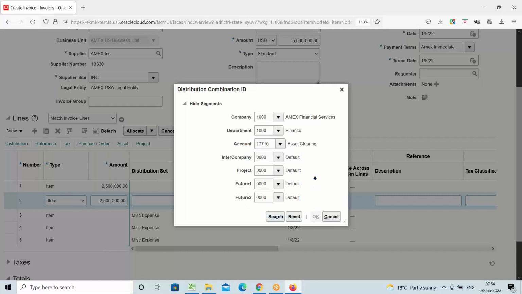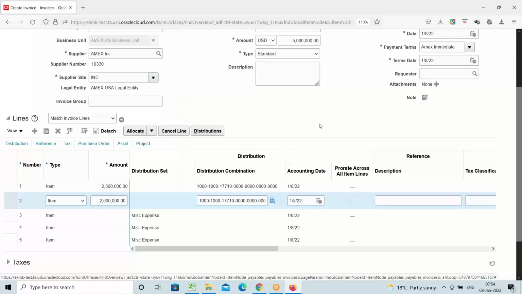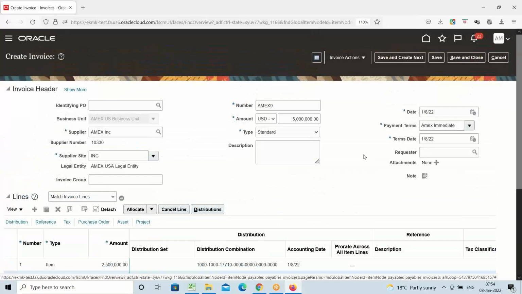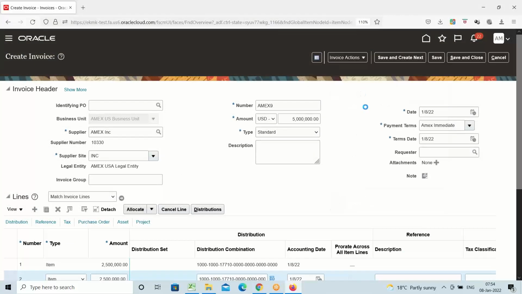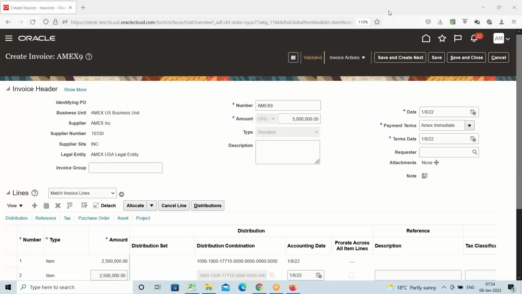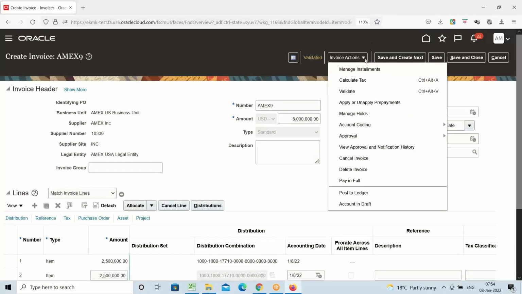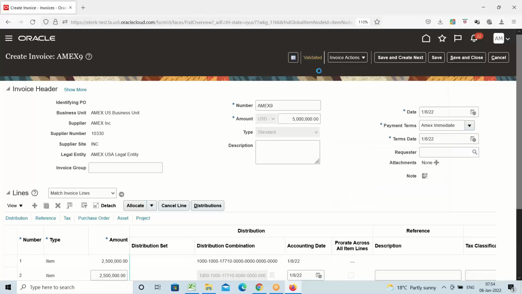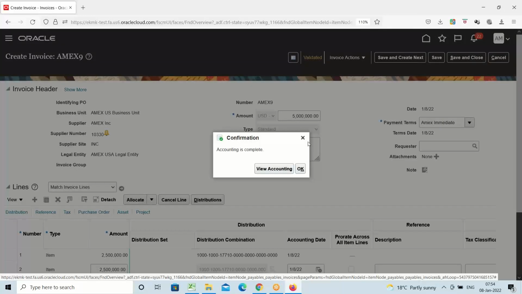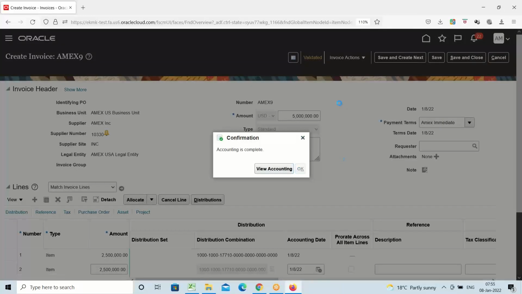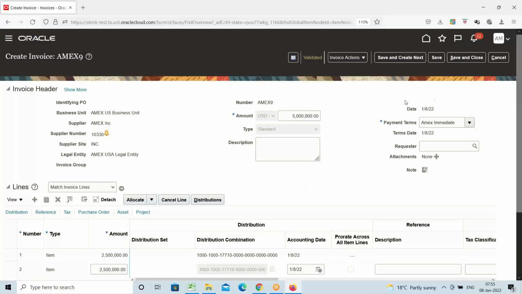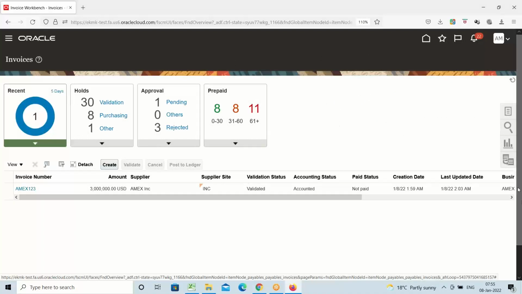Say OK. Okay, done. Now you can submit this invoice for validation. Submit this invoice for accounting. Say OK. Now you can transfer these 2 lines to fixed assets.